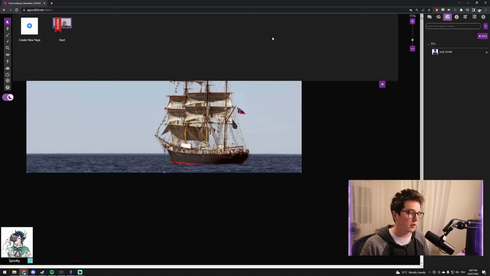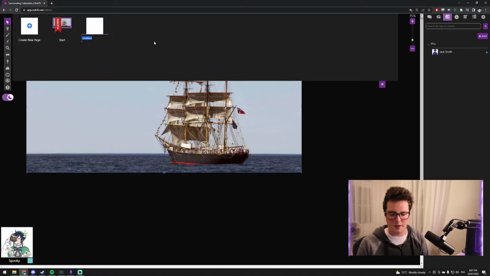Now, let's talk about loading in an actual map. This will be one that you maybe found online, built yourself. That's all good. I'm going to be using one that I've built myself. So, new map. I'm going to call it the garden.